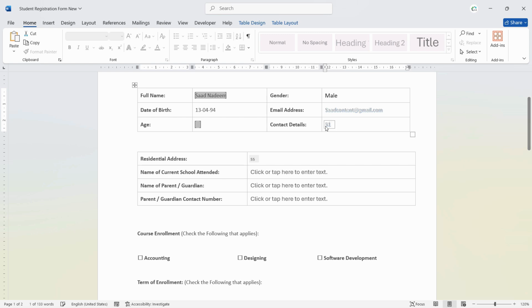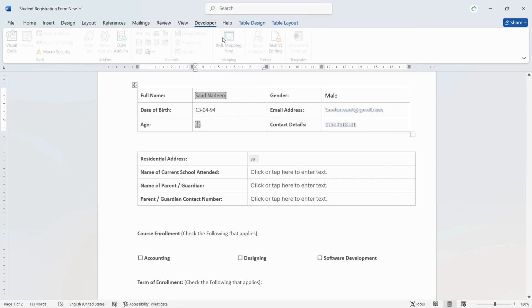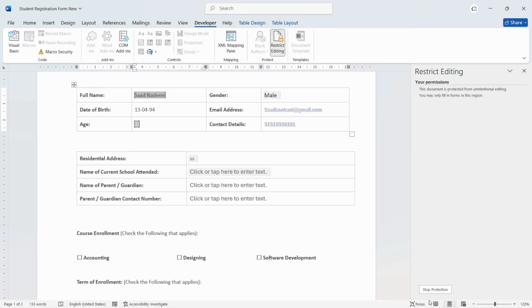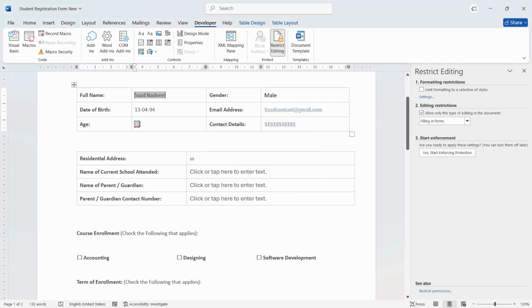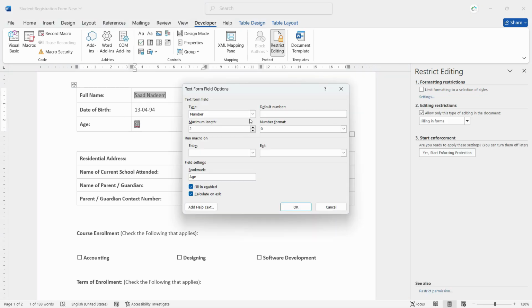So let's put a number here. If we try to enter age in some alphabets, let's write TU, press tab, it's allowing it. Let me just make some corrections. Restrict editing, let's stop the protection. 1, 2, 3, 4. If you want to edit that field, go to the properties and it should only allow the number, and that's it.